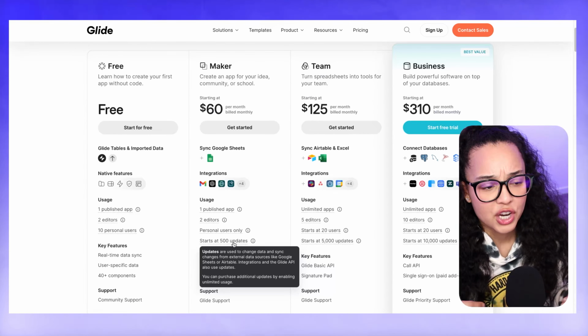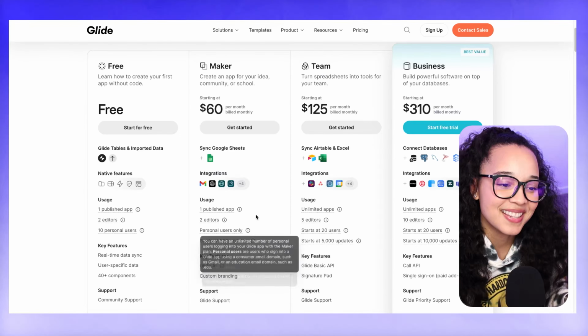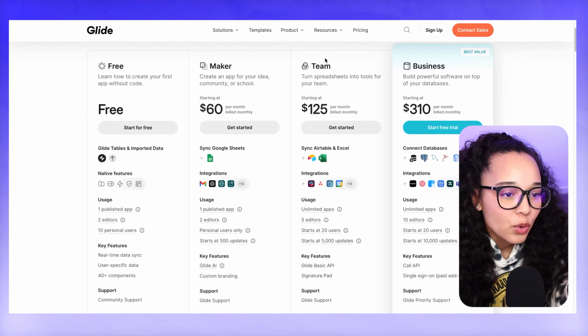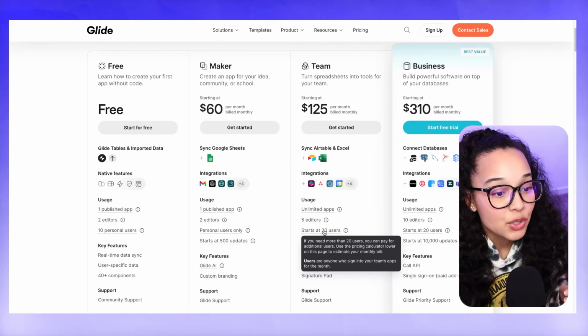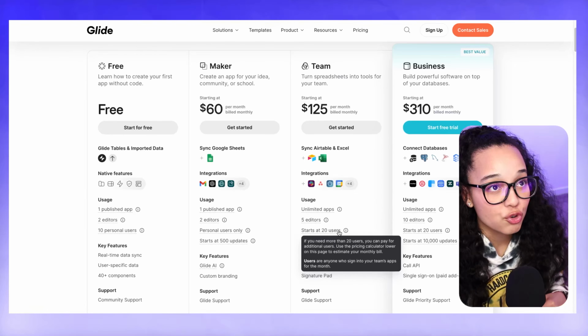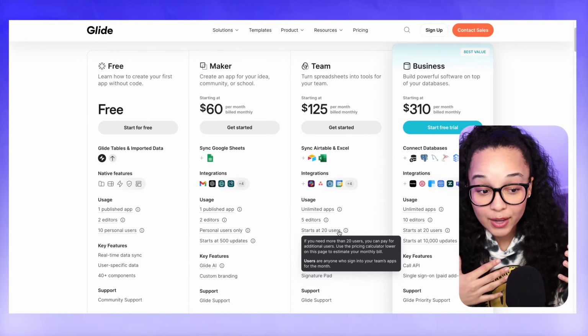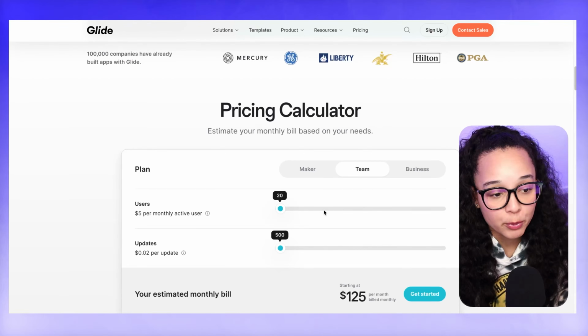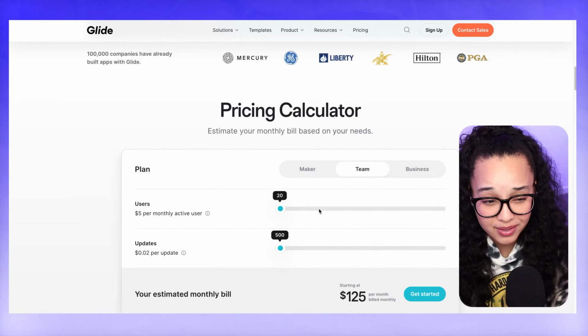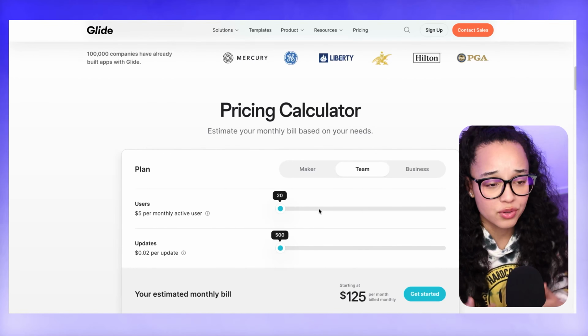The thing that doesn't really make sense to me and I don't like is that, well, it's not terrible, because once you go up to the team plan, you only get 20 users, meaning users with a custom domain or a consumer email domain, and 5 editors. But if you want to add users, it's $5 per user, which isn't terrible, all things considered, especially if you're using this as an internal solution.